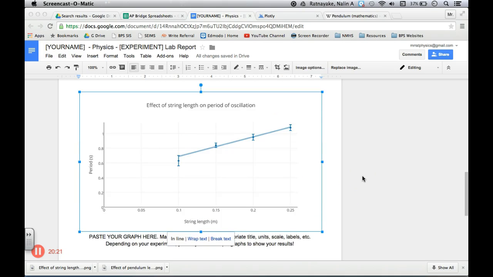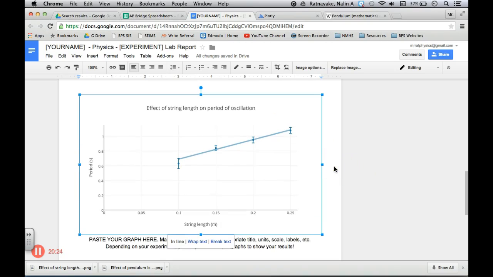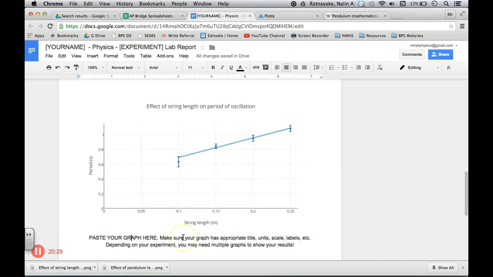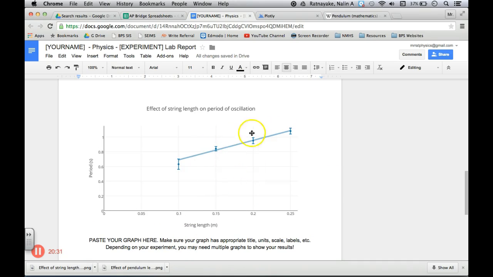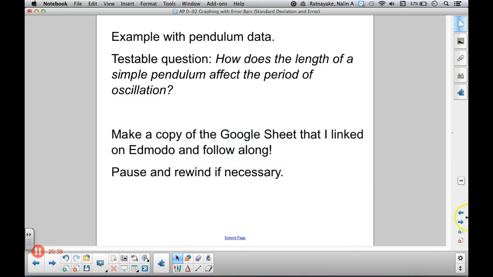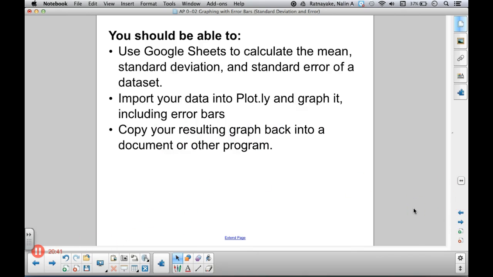Obviously, if you want to put this into any other program, such as Google presentation or PowerPoint or any other sort of file, you can do the same thing. Just insert the graph file wherever you want it, and there you have it. Let's go back to our presentation. Right now you should be able to use Google Sheets to calculate the mean, standard deviation, and standard error of a data set. Import your data into Plotly and graph it, including error bars, just practice, and copy your resulting graph back to a document or other program.